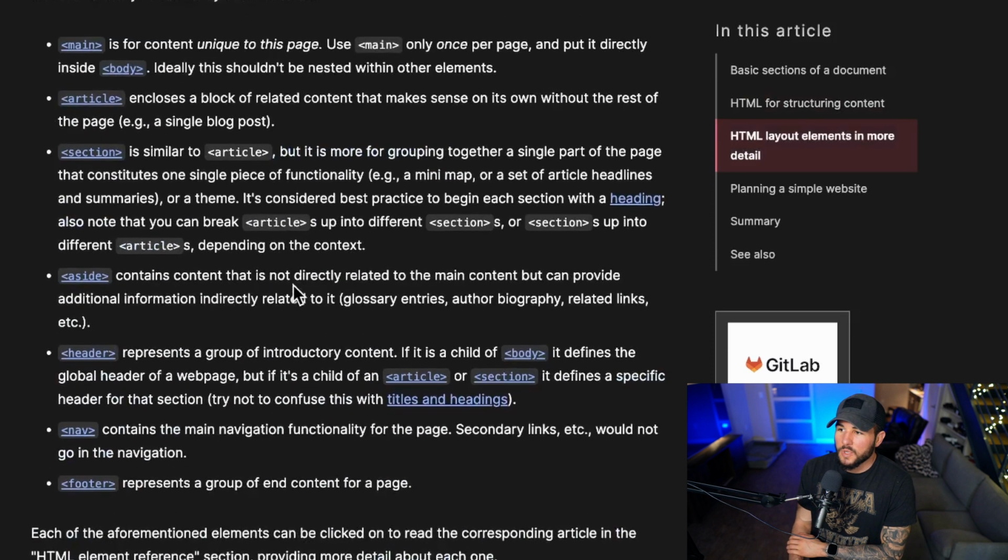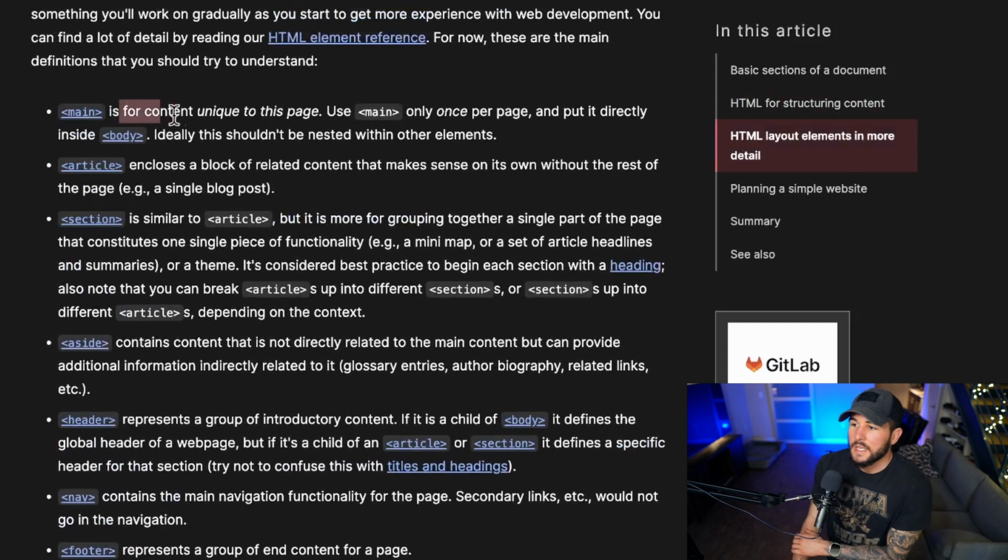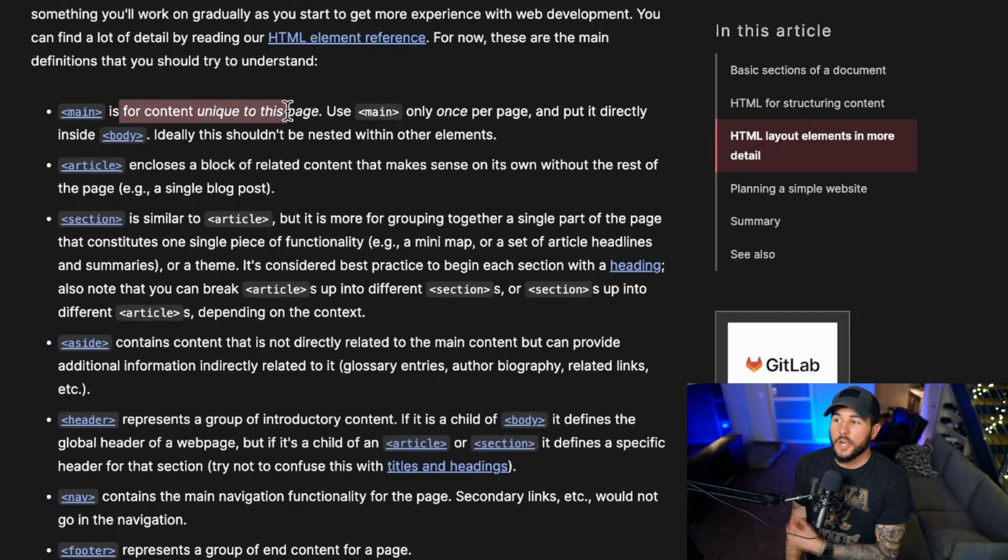So to go in a little bit more detail for these, the main element is for content that is unique to the current page.